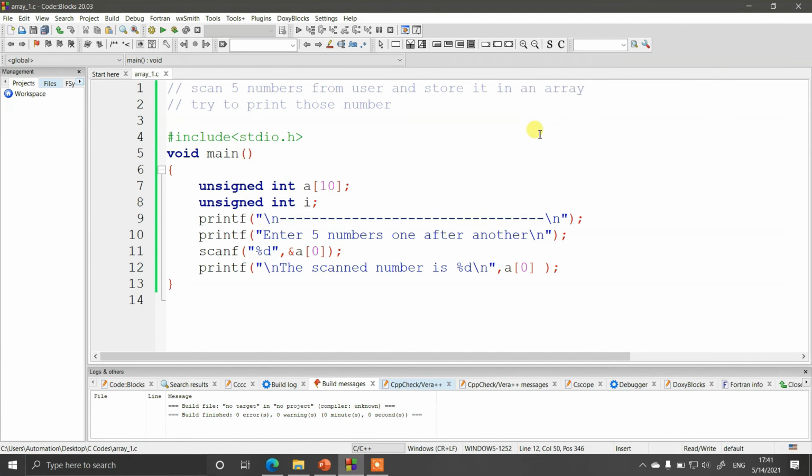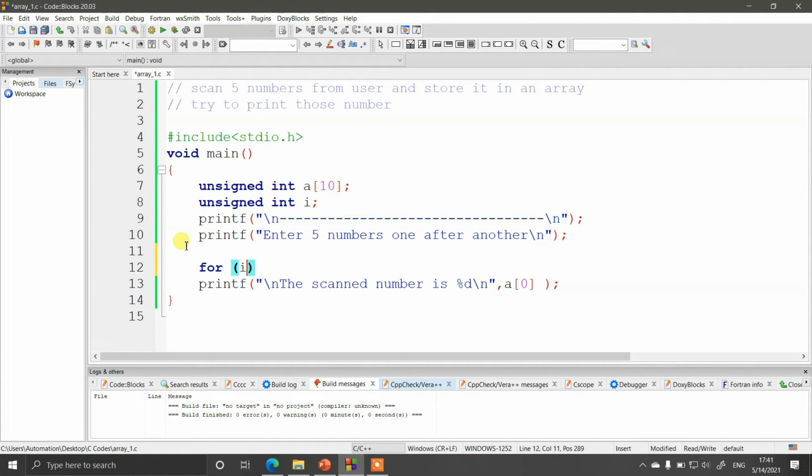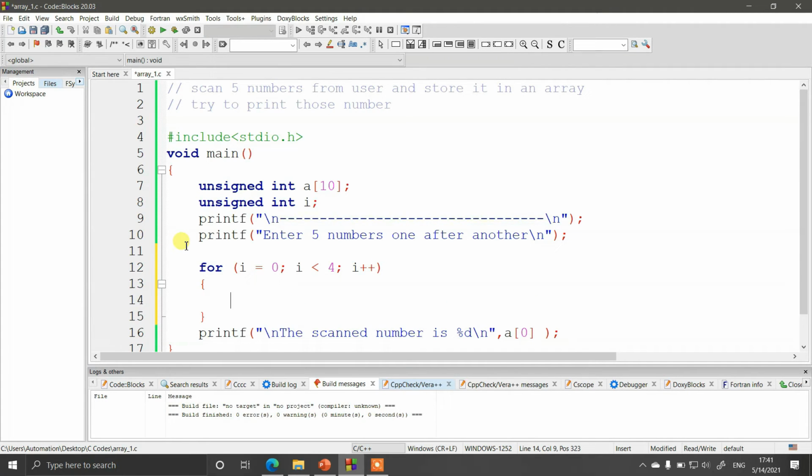What happens is in a for loop you have an extra variable like i, which you can use for indexing purposes. So let me show you how it works. At this point I will start a for loop. So for i equal to 0, i less than 4, i plus plus. It means I will start from 0 and increment 0, 1, 2, 3, 4. After 4 it will become 5, and the for loop will be broken.